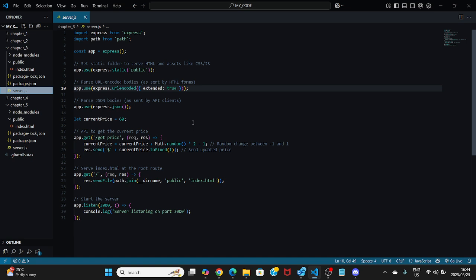And then we've got our endpoint, get price. The logic simulates Bitcoin price changes by adding a random value between -1 and 1 to the current price, and then the response sends the updated price as a string, for example $60.3.